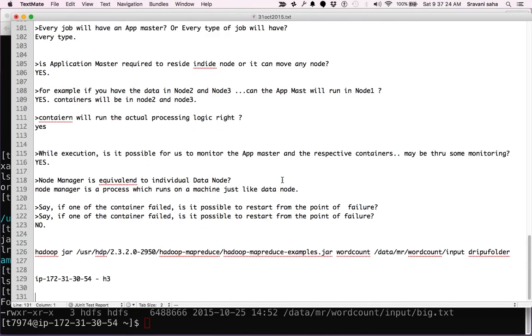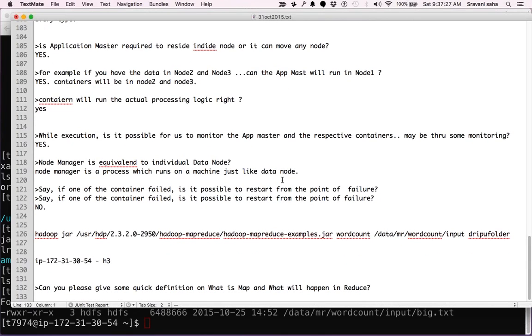Anand's question is, can you please give a quick definition of what is map and what is reduce? Okay, so we'll go into that. Just give me a second. So map is, your data is first cleaned through the map and then aggregated together, and then on each aggregation you run the reduce.